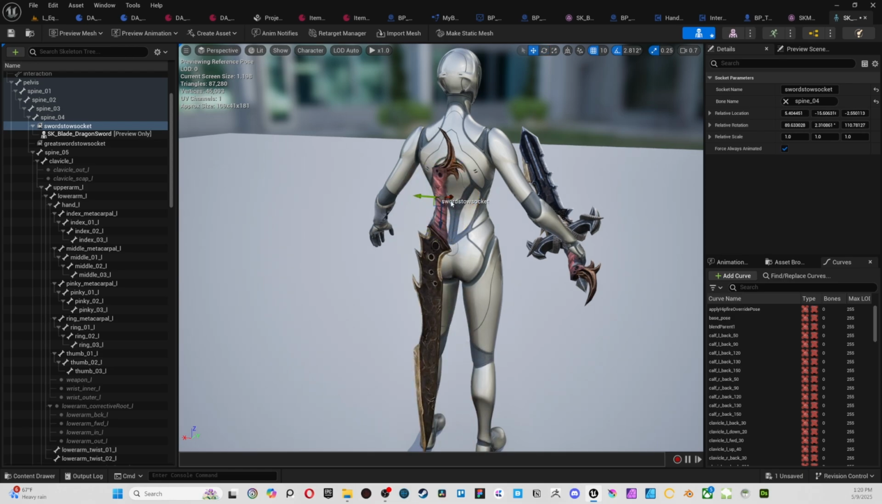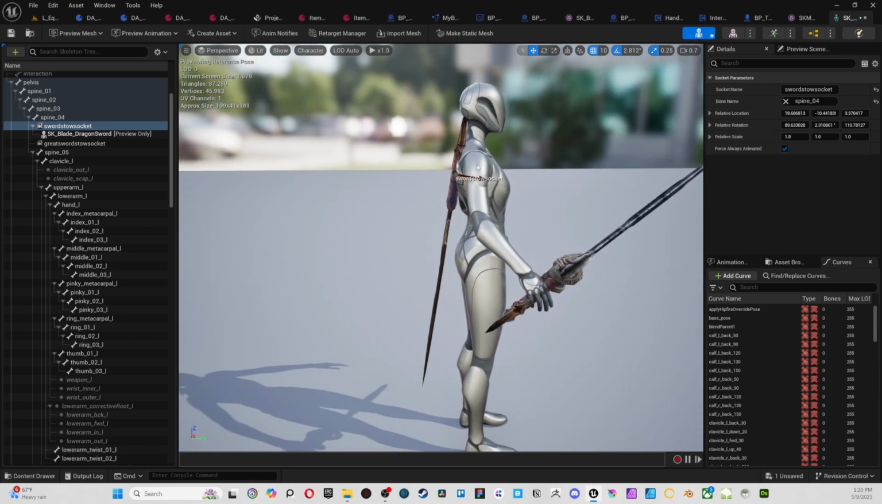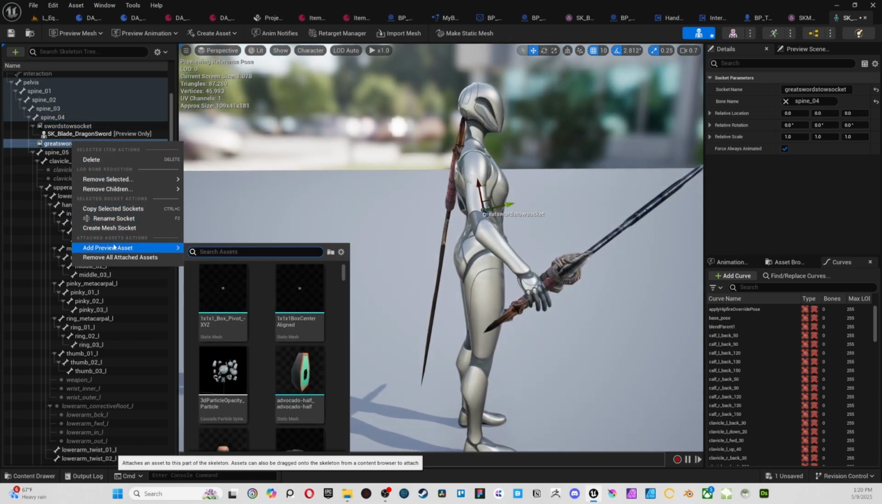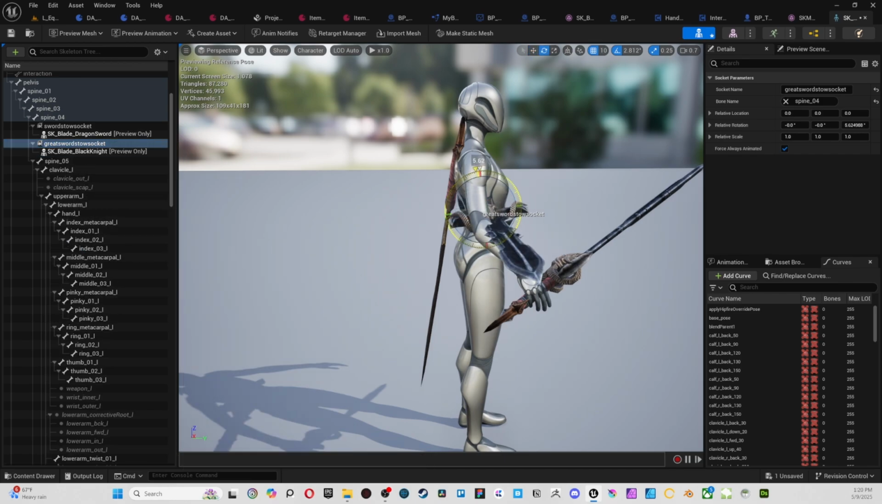And you can move these sockets freely, but I'm just going to put it on their back, on his back. I'm going to add the other preview for the Black Knight one. And you can fine tune this to your liking, but I'm just going to approximate it for now.